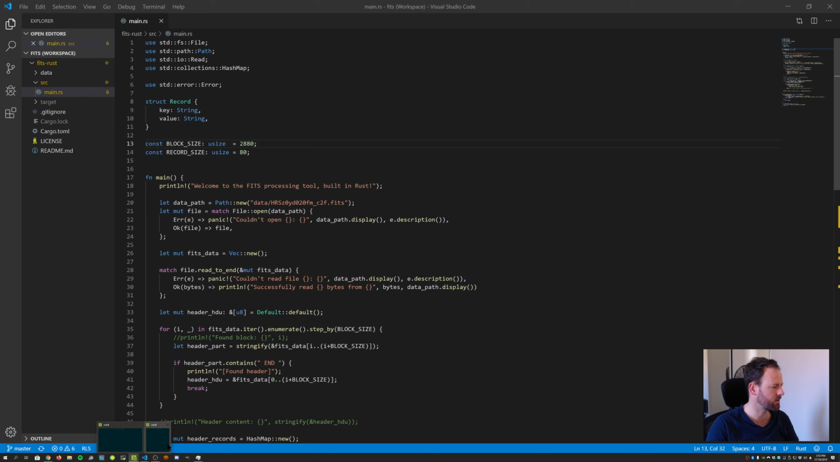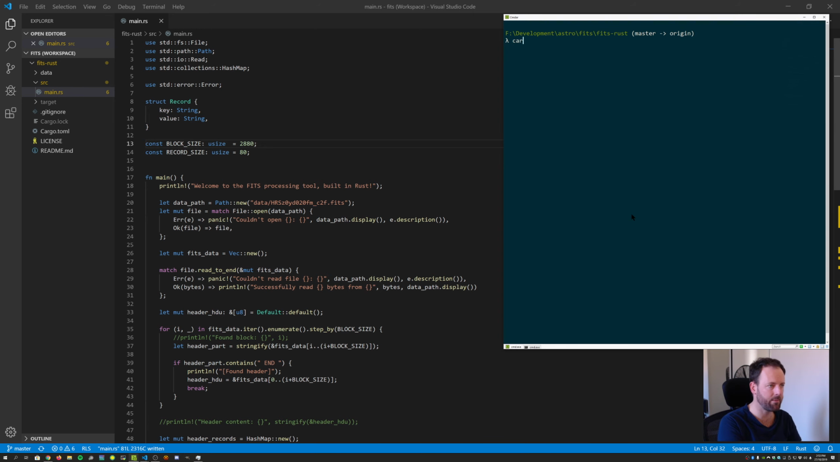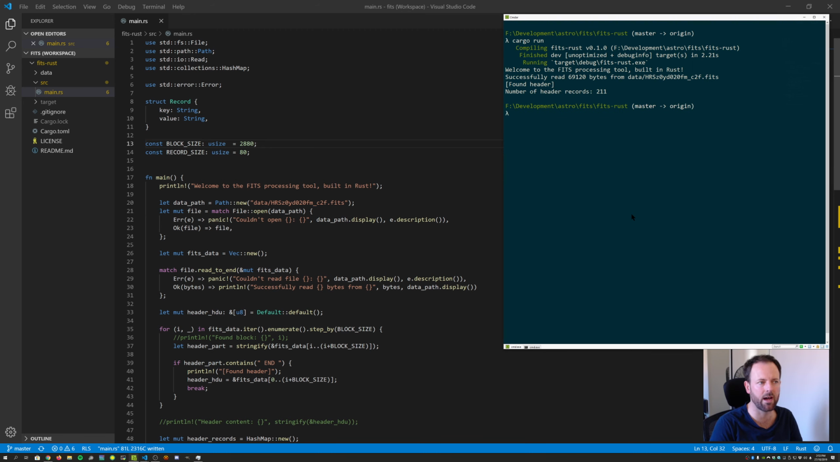So if I go back to where we were last time and try to run our existing program, you can see cargo run firstly compiles and then returns a welcome message, and it tells us how many bytes we read in that file, our test file. It also shows us that we found a header, which is what we did last time, and the number of records inside of that header.